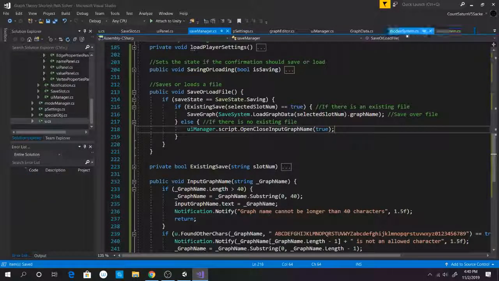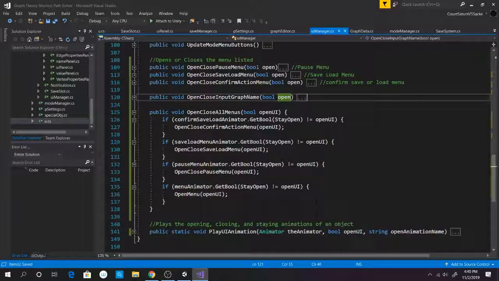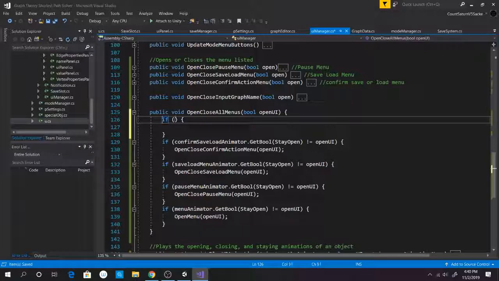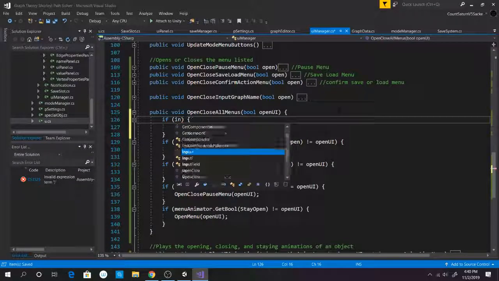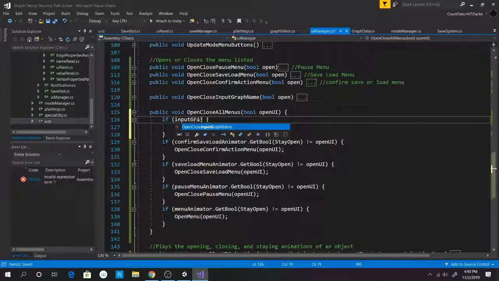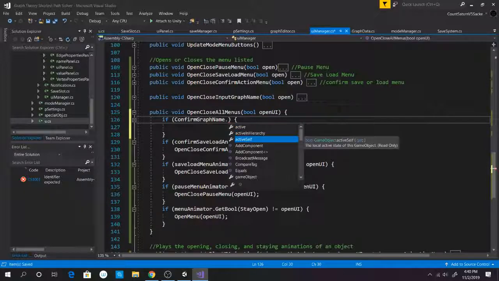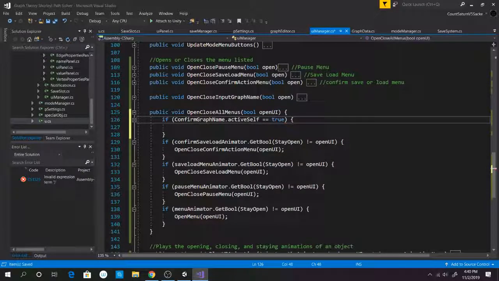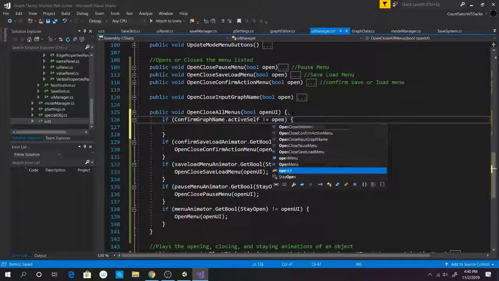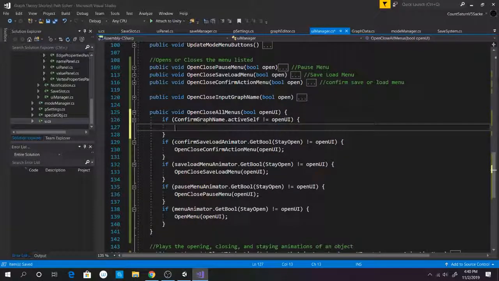And to actually make things work, we go back to our UI manager, and here we now need to say if input graph confirm graph name dot active self is equal to true, or is not equal to open UI, then what we do is open close input graph name to open UI. There we go. Wow, that's a lot of stuff.